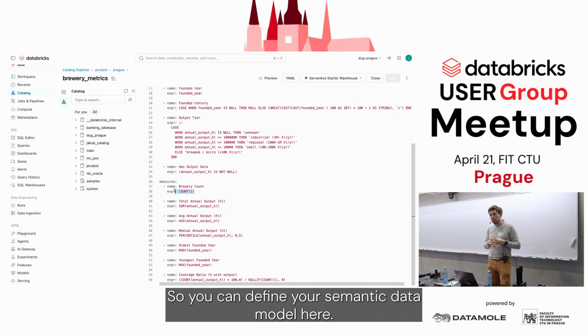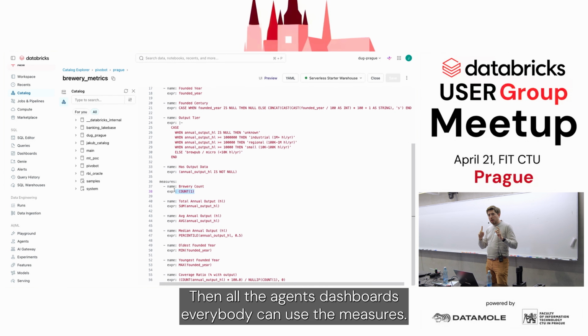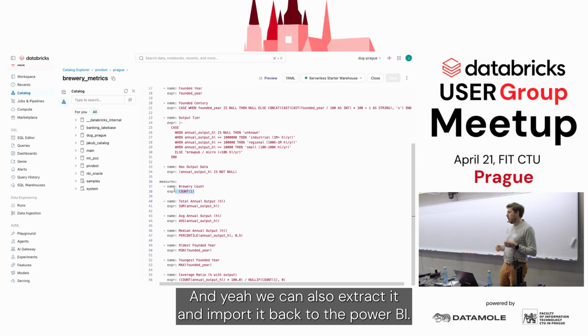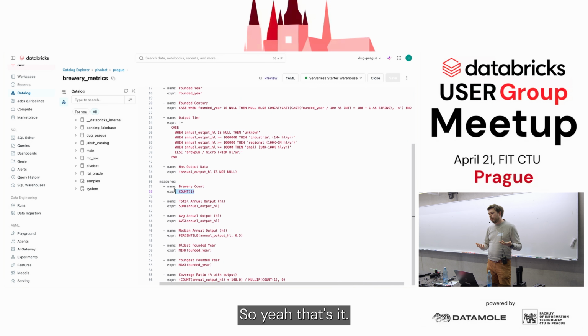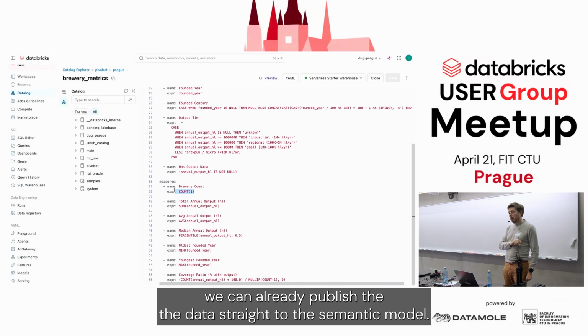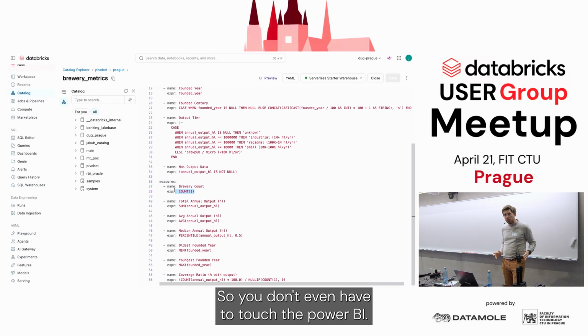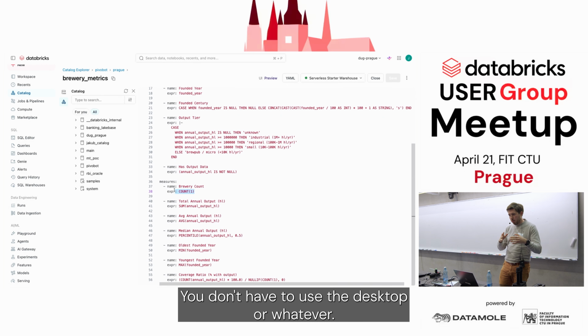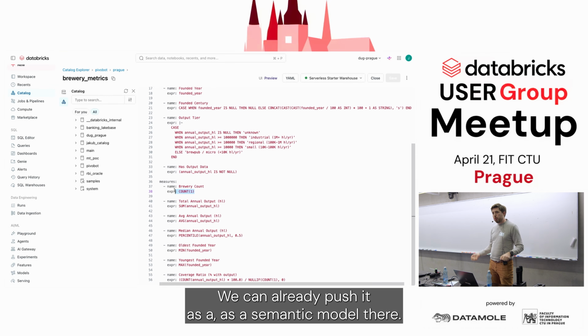So you can define your semantic data model here, then all the agents, dashboards, everybody can use the measures, and we can also extract it and import it back to Power BI. And you can also publish. If you work with Power BI, we can publish the data straight to the semantic model, so you don't even have to touch Power BI. You don't have to use the desktop or whatever. We can push it as a semantic model there.